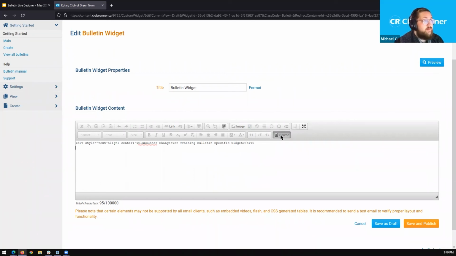If you're not familiar with HTML or CSS, I don't really recommend that you touch it because there is a chance that you might break a couple of things in your bulletin. So this is really only for advanced users that are familiar with HTML.